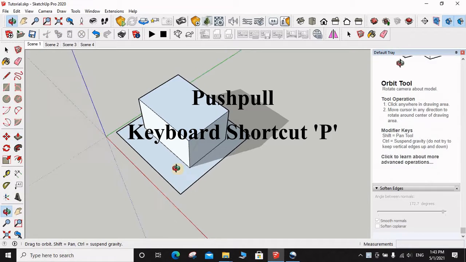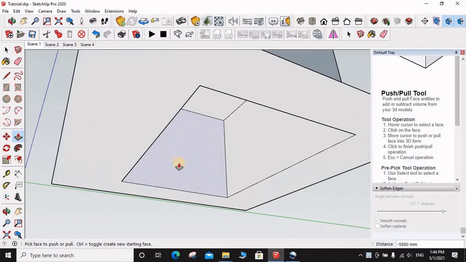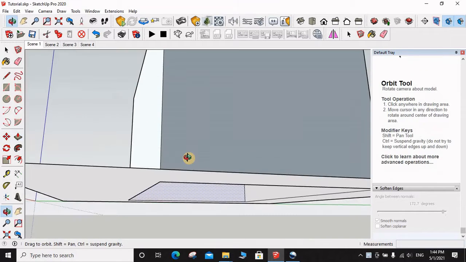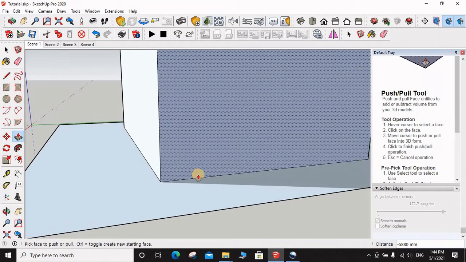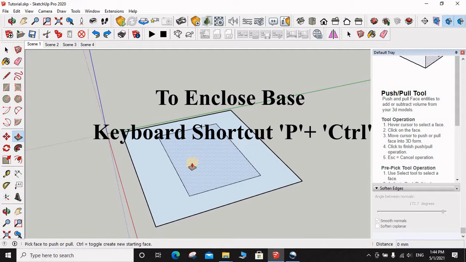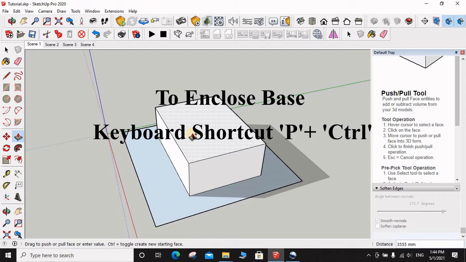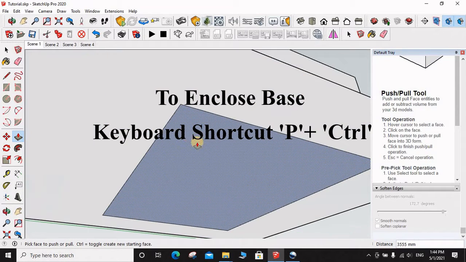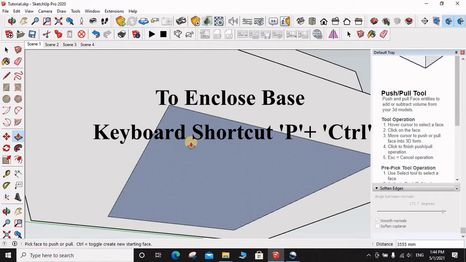While push pulling, we can see that the base is going upward, but the base is not enclosed through a plane. So while doing the push pull option, we should click Control to enclose the base part. After clicking Control and push pulling the object, the base part is also enclosed in it.